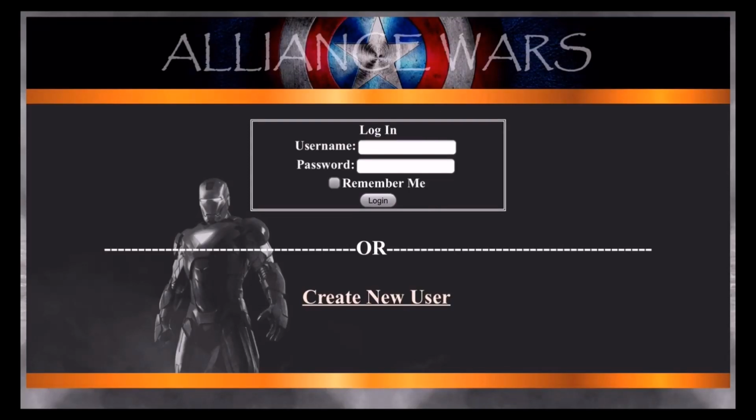Hey everyone, I'm going to give you a full tutorial of mcocktools.com. This is a way for us to be able to get modified alliance wars.